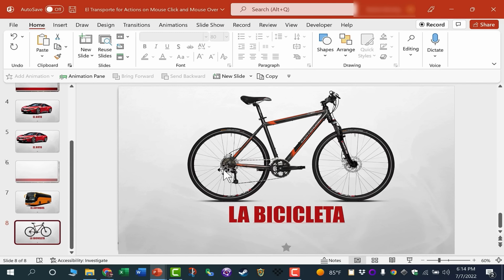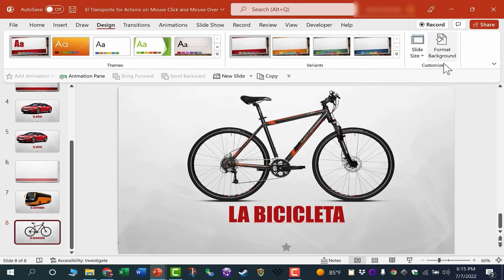At this point, let's look at one more way that you can edit your presentation, and that is by changing a slide's orientation. When I go here to the Design tab, here at the right, I should see the Customize group, and here we have Slide Size. I can click on that and change it from a widescreen format to a standard format.